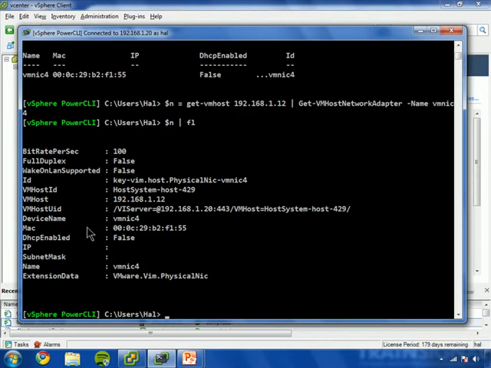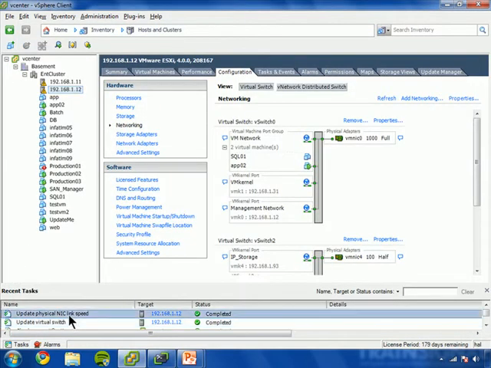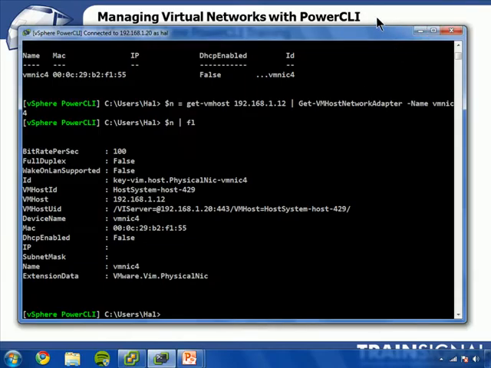And if we go to the vSphere client, we can see update physical NIC link speed. And sure enough, it says 100 half. And if we go to network adapters under VMNIC 4, we see the same thing. So that is how you do it. Let's go back to our slides.